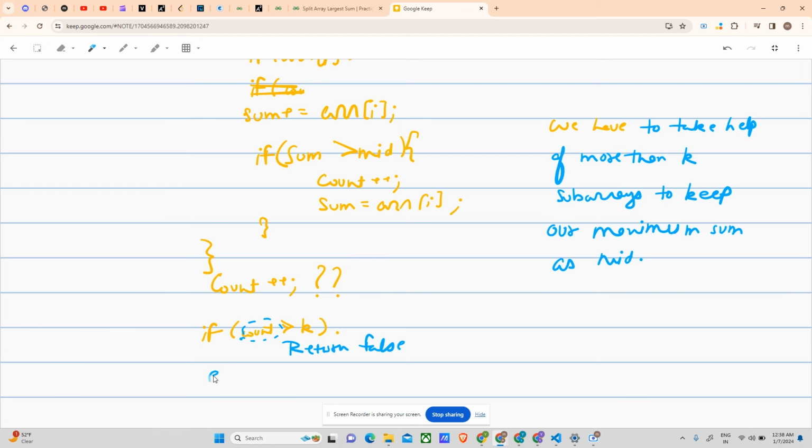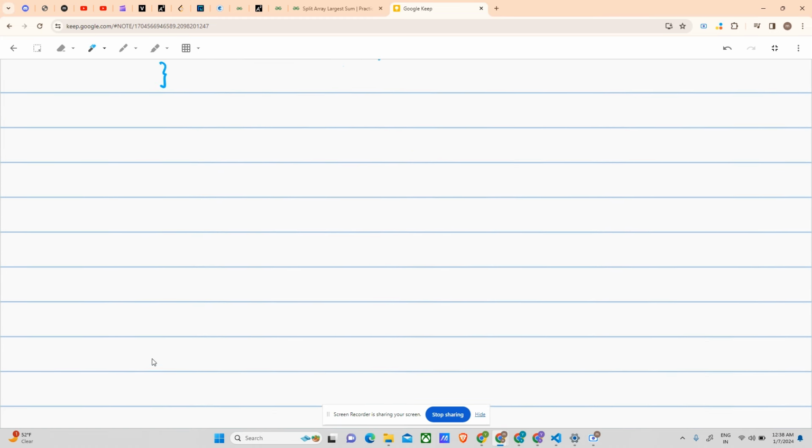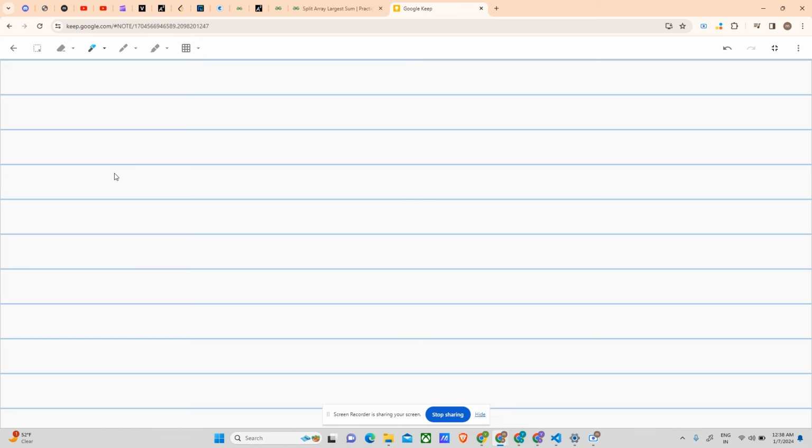Else return true. That is, we have made the subarrays within the given k value. I hope the check function is clear to you. Let me try run it for you. So let me try run the whole program.